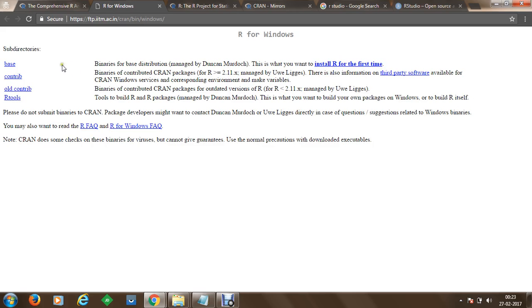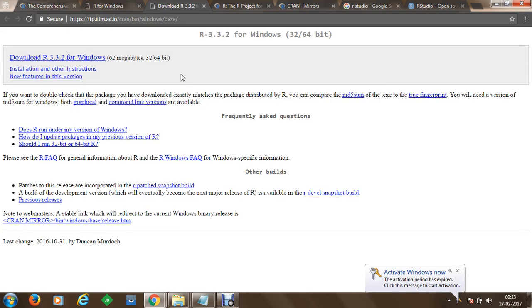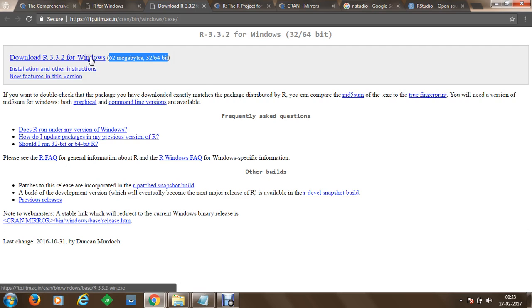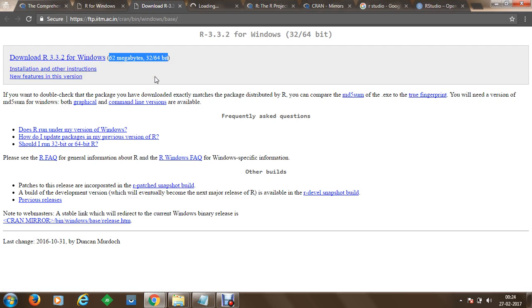You can download from 4 available subdirectories, and the directories are base directory, which allows you to download binaries for the base distribution. This is what you need when you want to install R for the very first time. So we are going to search for the base binaries available. Once you download the base binaries, you can select your Windows installation and download the software. Here, R 3.3.2 is the latest version for Windows available, which is 62 megabytes. You can download the 32-bit and 64-bit R system from here.